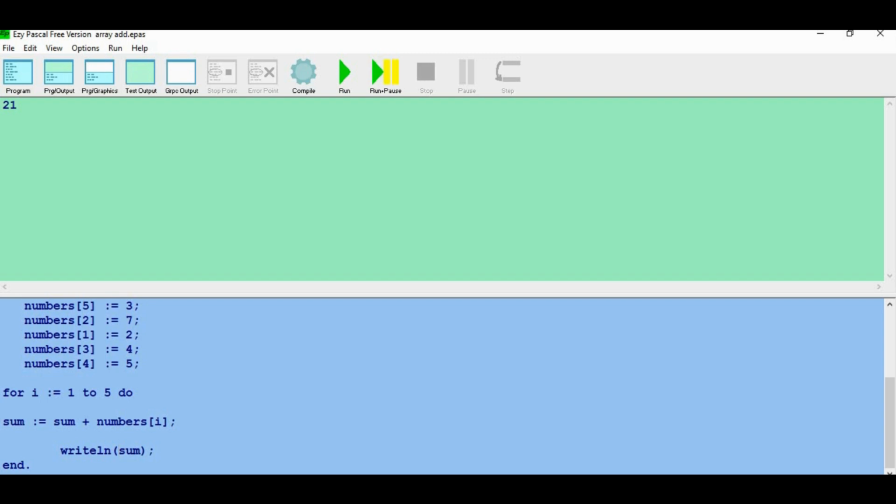So I can use a concatenator, like add a string value here and say the total array values are equals, and I'm going to write this as a string value up to here, and then I use a comma to separate the string and the total, the numbers. And when I run, the total array values are 21.